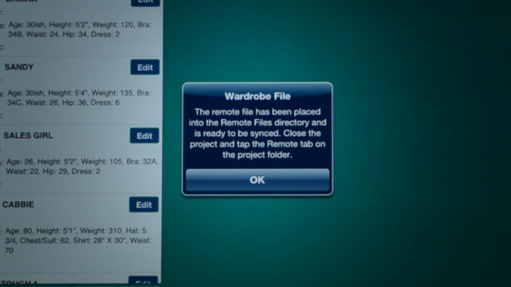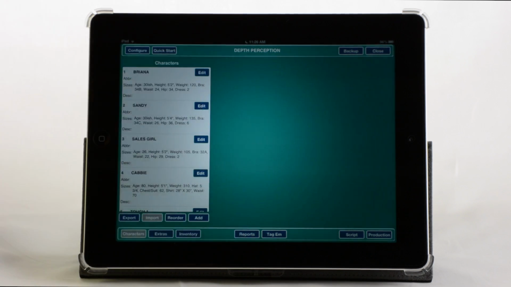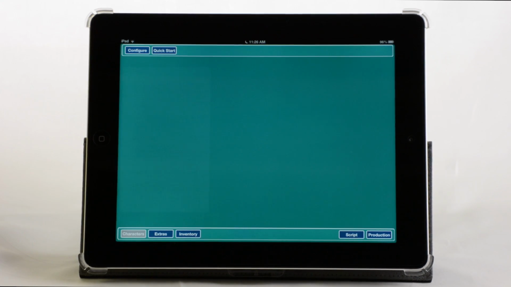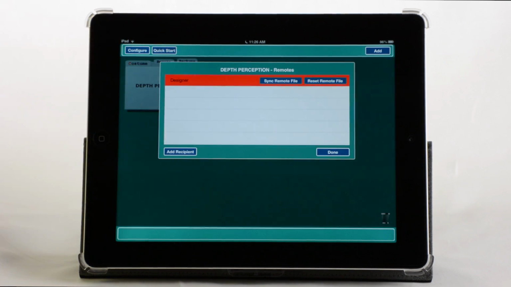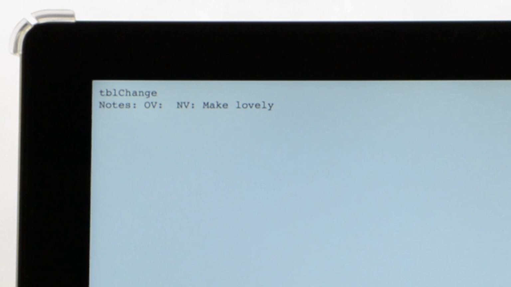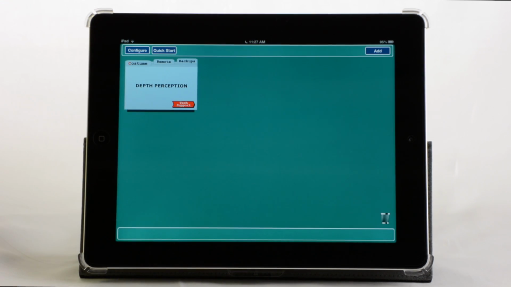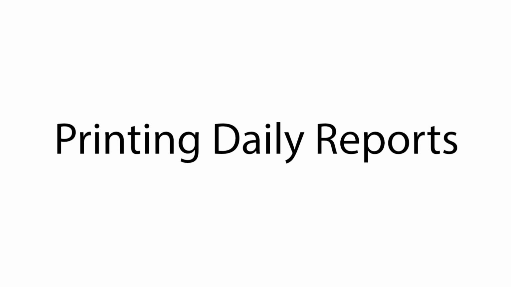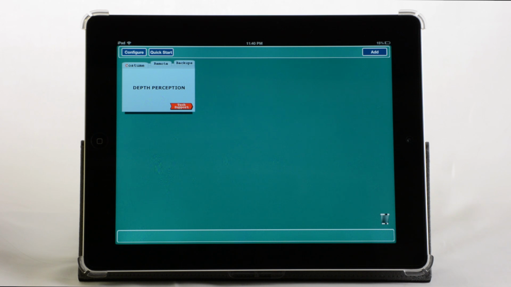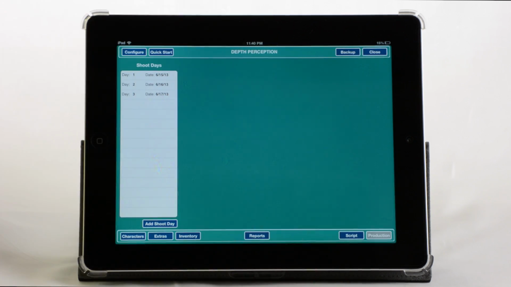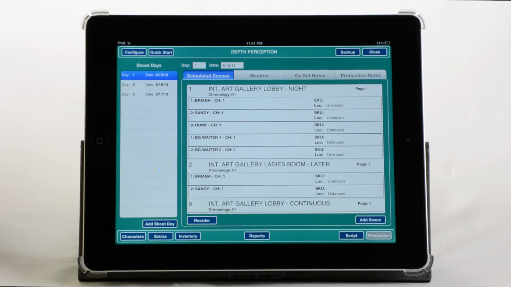You will be returned to the DH Costume app, so tap the Close button to close your project. Then, tap the Remote tab on your project folder and tap Sync Remote File to update the master file. If there are fields that have been filled in by more than one user, for example, the Costume Supervisor and the designer, DH Costume will create a brief summary detailing these conflicts. Select the Production tab, double-check your changes for the day, and print out any reports or bag tags.